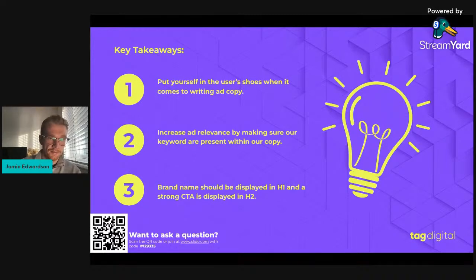So firstly, when it comes to writing our ad copy, we always want to put ourselves in the user's shoes. Secondly, we want to increase our ad relevance by making sure our keywords are always present within our copy. If we increase our ad relevance, our quality scores will be a lot higher, we'll pay a lot less per click, and we'll also get the one up on our competitors.